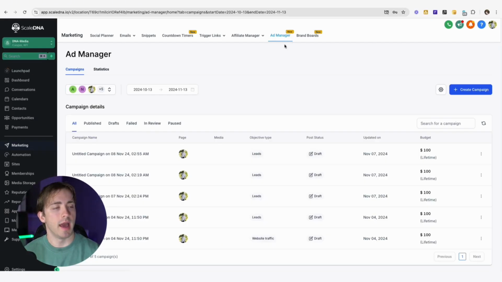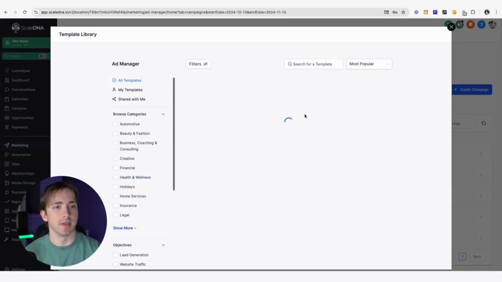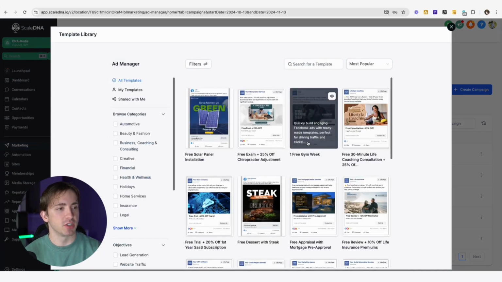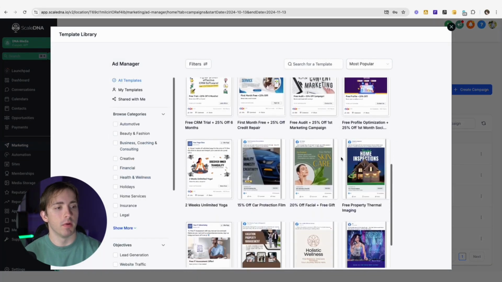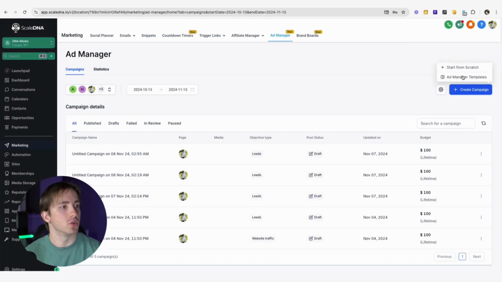So let me show you how it works. Under your sub account in Marketing and Ad Manager, you'll create a campaign just as we always have, by either creating one from scratch or using the Ad Manager templates. Now, there are plenty of really awesome templates under the Ad Manager template library, especially for creating single image ads. But for us, we're going to be creating a carousel, so we are going to start from scratch.